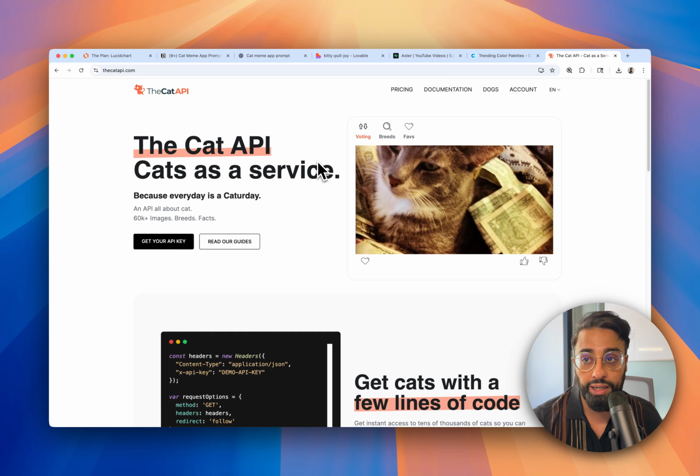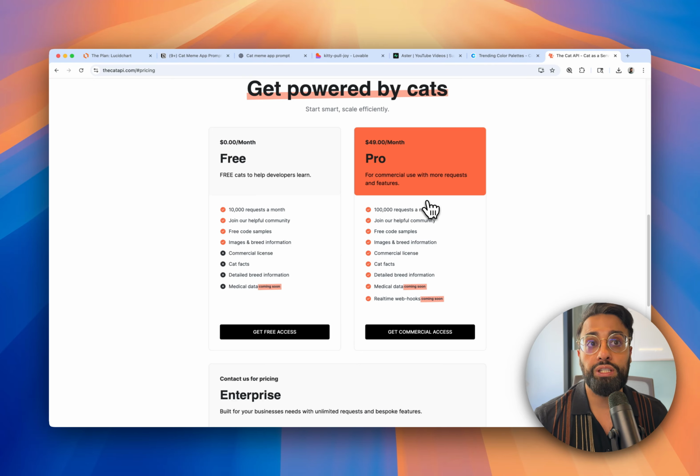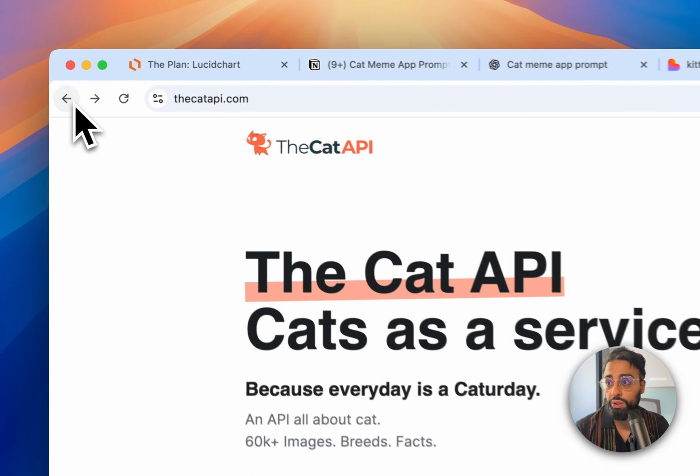It's the Cat API. There's a free version and there is a $50 version. We are just going to go for the free version for now. Let's take a look at the guides right here.